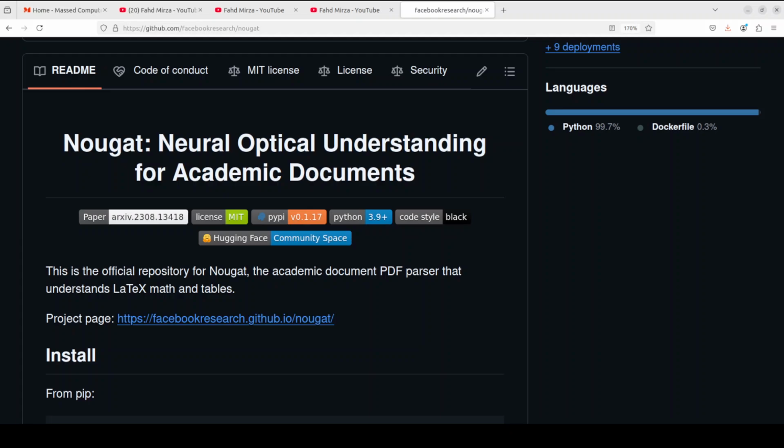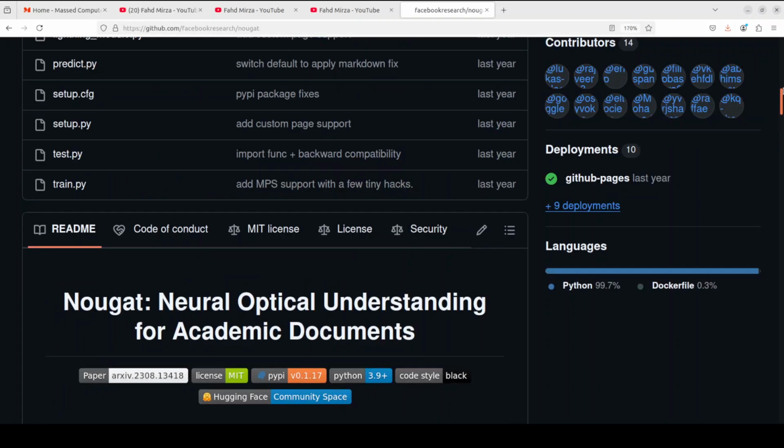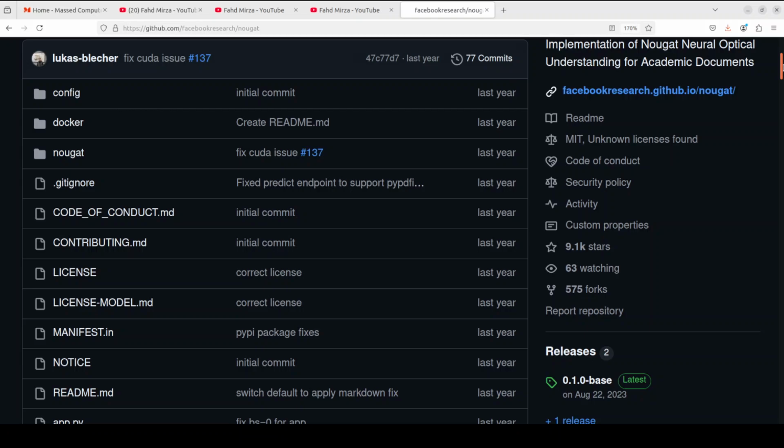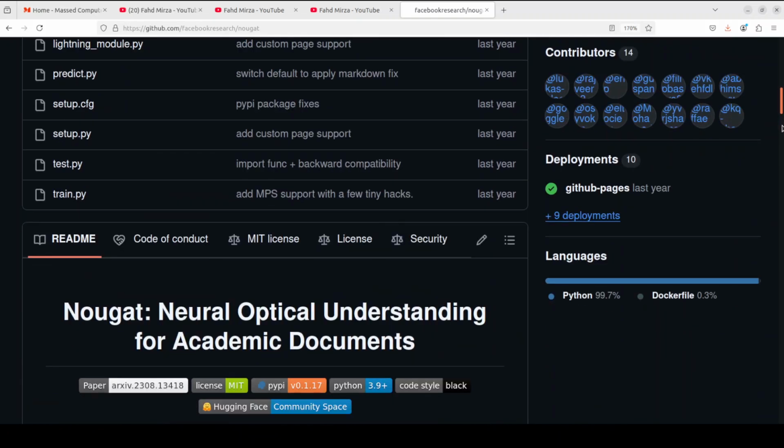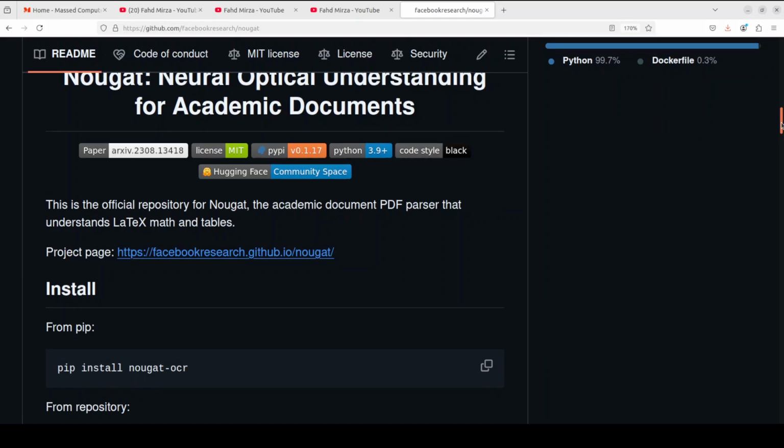By the way, this Nougat stands for Neural Optical Understanding for Academic Documents. It is sort of a visual transformer model that performs an OCR task for processing scientific documents into a markup language and also demonstrates the effectiveness of the model on a new dataset of scientific documents. It seems like a promising solution, but I'm very surprised. If you go through the repo, nothing has been done from Meta for the last 1 year. So anyway, let's get it installed and then we will try it out on a simple PDF file to see how it works.